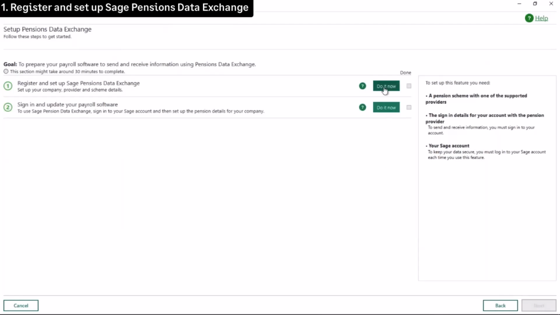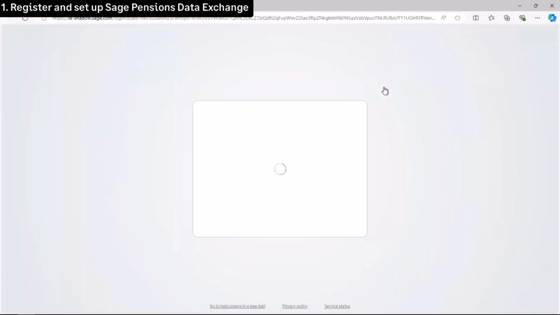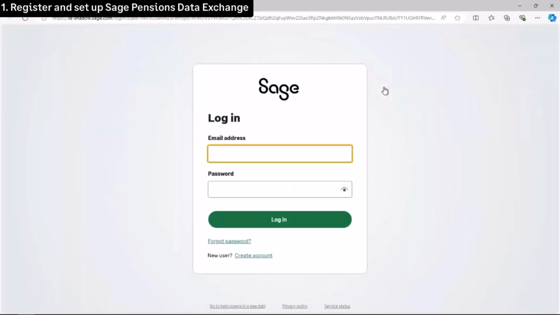So we'll start with step one to register and set up Sage Pensions Data Exchange. And you can see that takes you into a browser where you're then prompted to log in with a Sage account. If you don't already have one of these, you'll find links to create an account. And you will also need to set up an authentication method. So it might be receiving a text message with a code or using an authenticator app. Now for this demo, we already have an account. So we're going to log in with our email address and password.